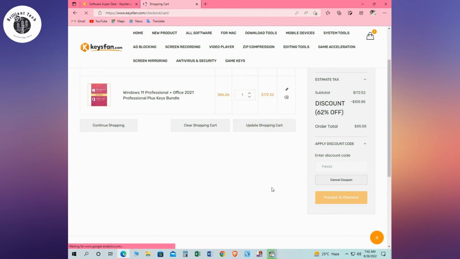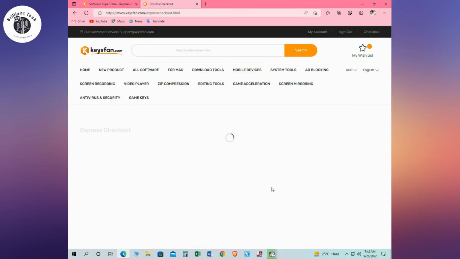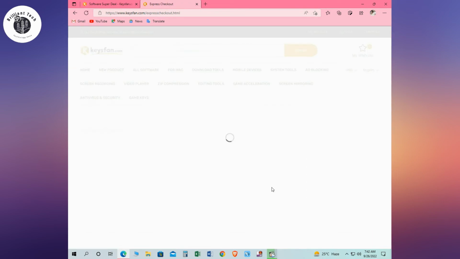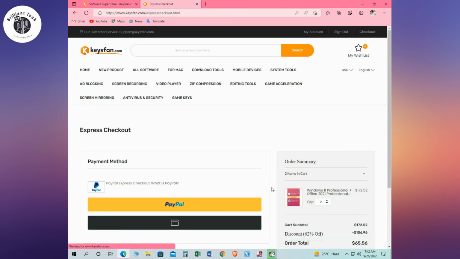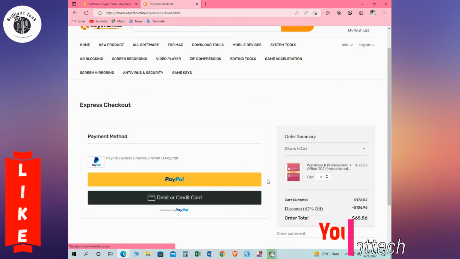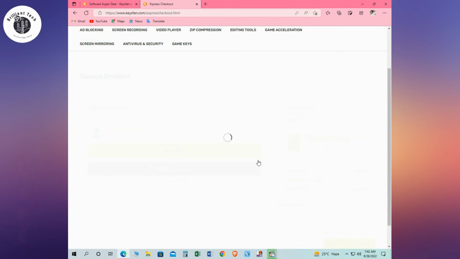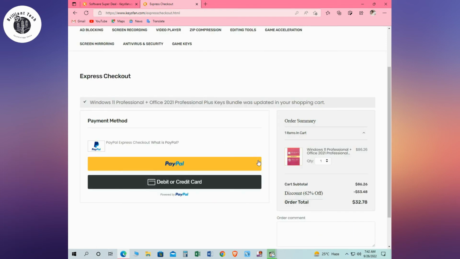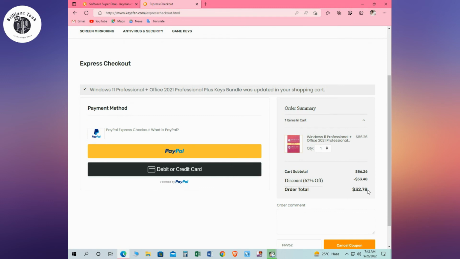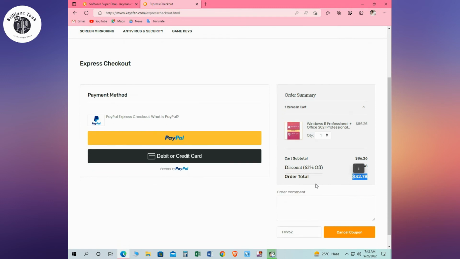Click on Proceed to Checkout. At the next page, enter your email address to receive OEM licenses. Now select the payment method you want to pay with. Two methods are offered: your credit card or debit card, and PayPal. PayPal is one of the globally used trusted companies to pay worldwide.